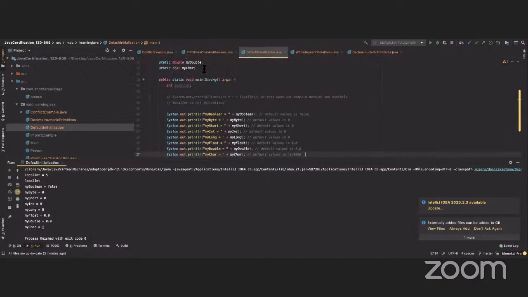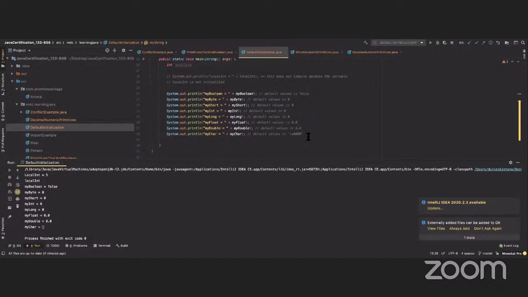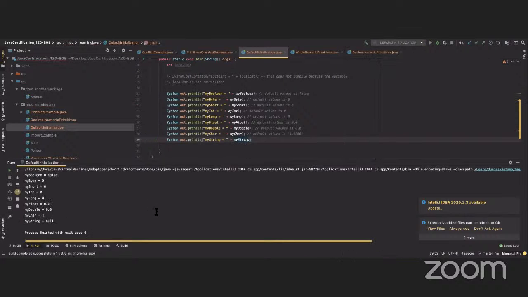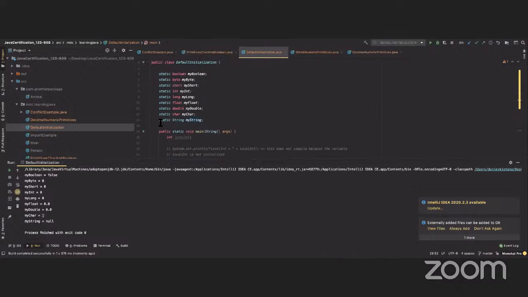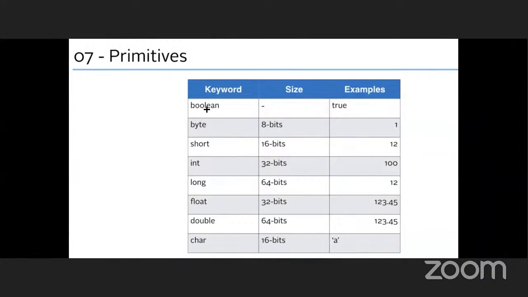I didn't put a string here because a string is not a primitive. That's why I'm not going to put this string here. So now, if I just print my string, I get null. This is the default value of my string. But my string is not in this group because it is not a primitive. The primitives are the ones that we saw in the image that I showed you guys.